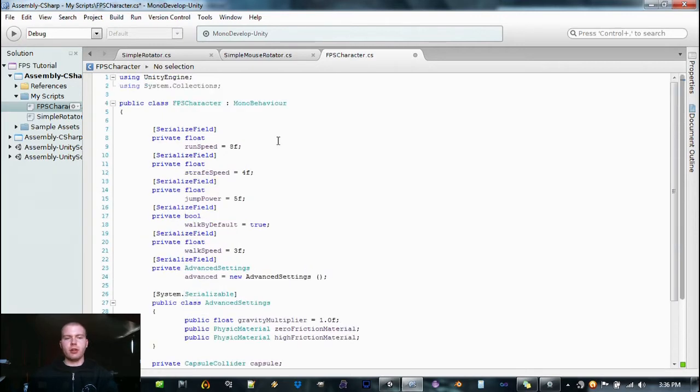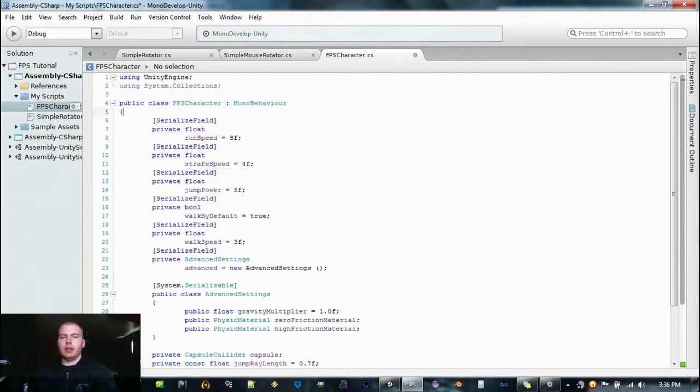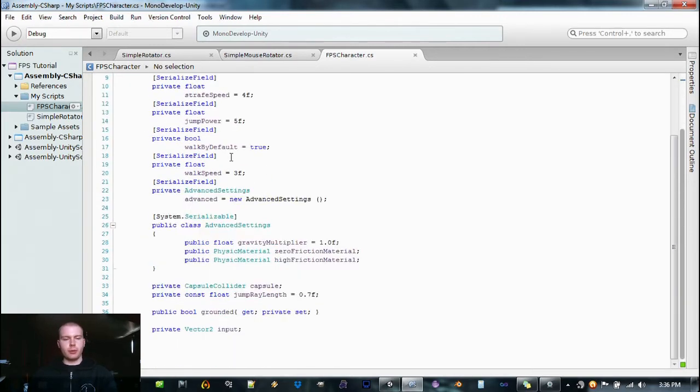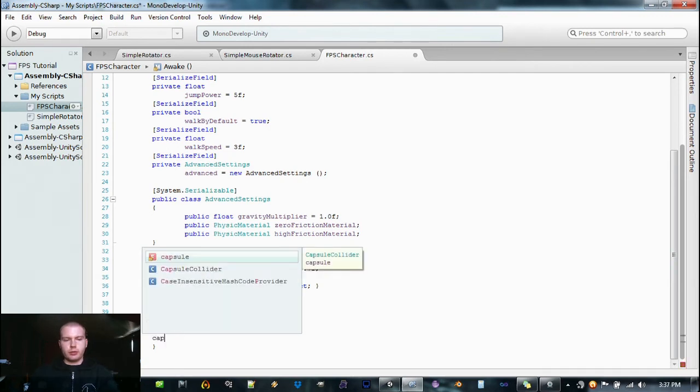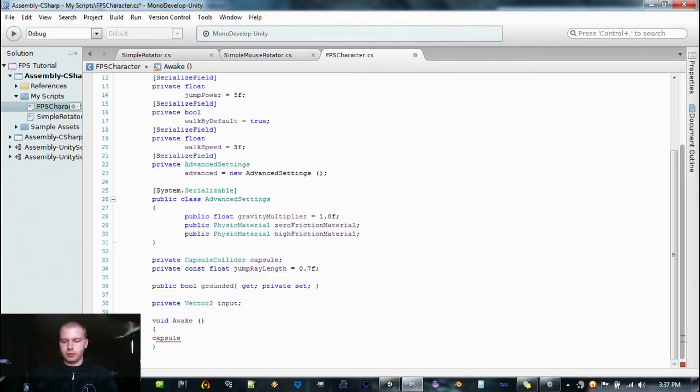Anyways, now that we have all of our variables defined, and for the most part we know what we want to do with them, let's start with our functions. Our first one is going to be the Awake function. As soon as this object is entering the scene, we are going to assign the capsule.